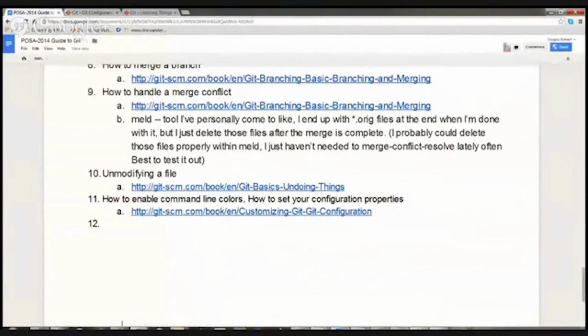So let's see if there's any questions at this point. So where do we download this Git guide? We will go ahead and make this document. It's a Google Drive document. It's publicly viewable right now.